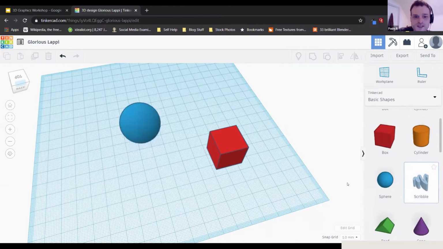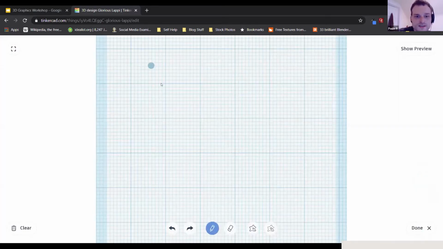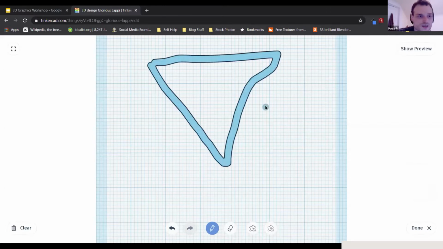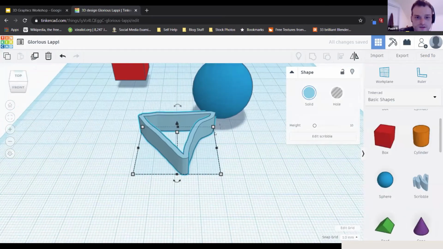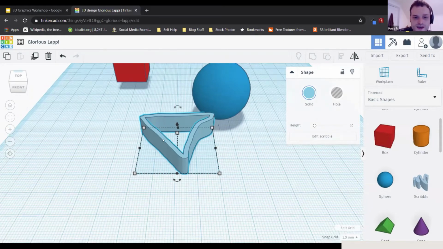So the way a scribble works is it allows you to draw a more complex shape. So for example, I can do this and then draw something like that, and then click done, and it just creates a shape like that right away. So if you have an idea for a 2D design, but you want it extruded, that's the term, by the way. If you take something 2D and then make it into a 3D shape, it's called extruding. You can do something like that.